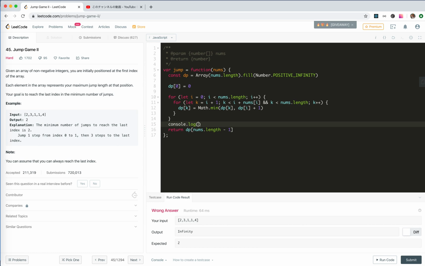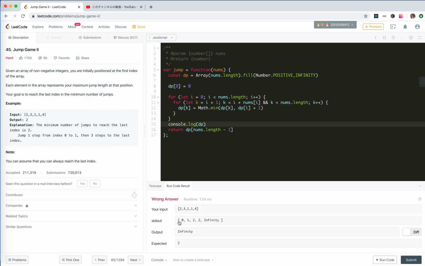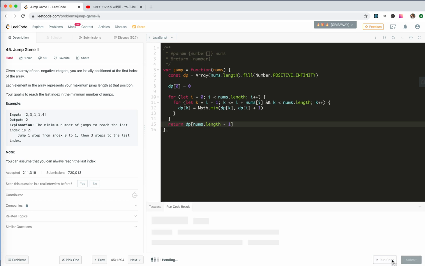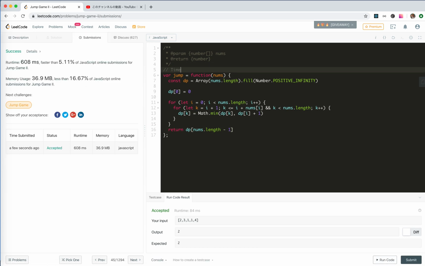Let's console log dp. Zero, one, two, yeah, 1, 2, ah, equal. God, you need to take more care on the boundary. Let's test the code. It should work, I think. About time complexity, wow, it's very slow.